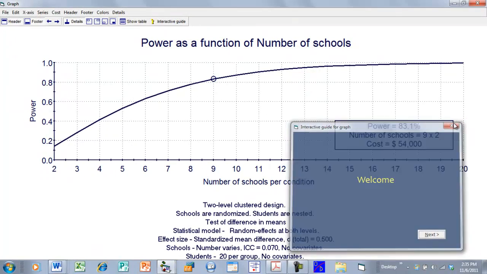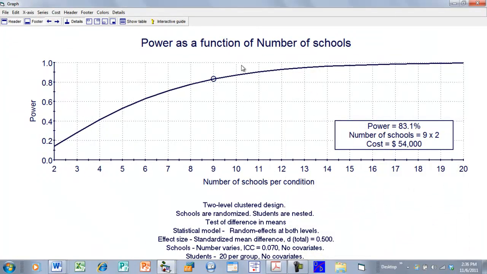Over here, for example, what the program has done, first of all, is it takes all of the values from the main screen, the fact that we're using random effects at both levels, the fact that the standardized mean difference is 0.5, that the ICC is 0.07, that there are 20 students per group, and so on. The only thing that's different is under number of schools, it says the number varies, which allows it to create this graph. By default, it's set up so that the number of schools goes from 2 to 20, and we can see how power is affected.